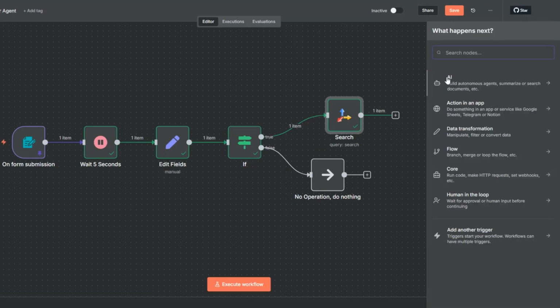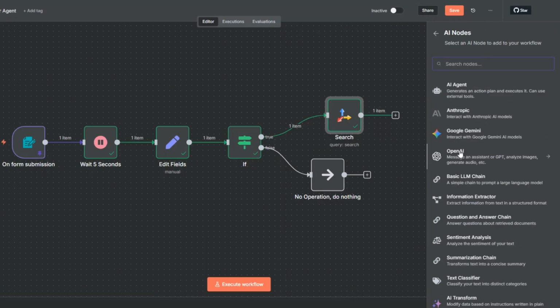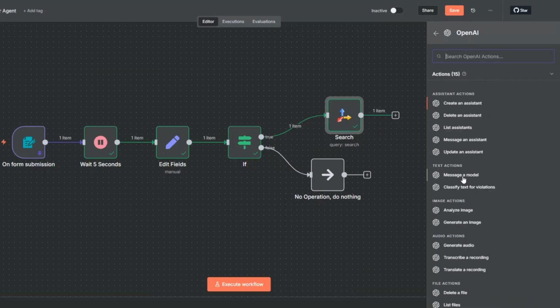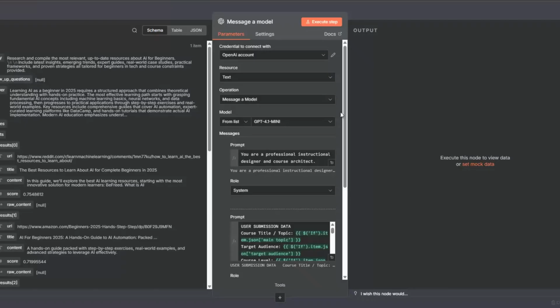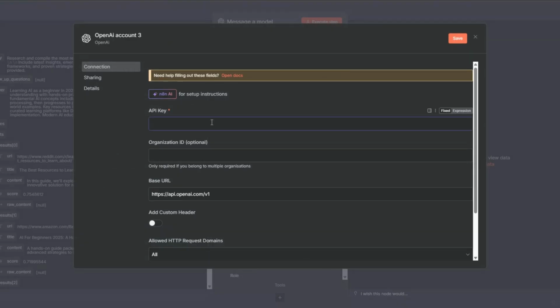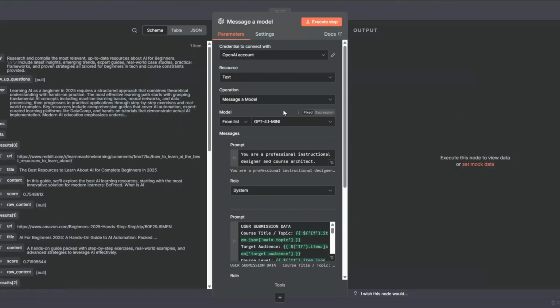So here, I'll search for AI and click on OpenAI. In OpenAI, I'm going to click on message the model node right here. Here, you'll need to create your credential to connect your OpenAI account to n8n by clicking on create a new credential. And from your OpenAI API, add your API key over here and click on save to create your connection. Then here, you can choose a model. You can choose any of these models right here, but I'm going to stick with GPT 4.1 mini.